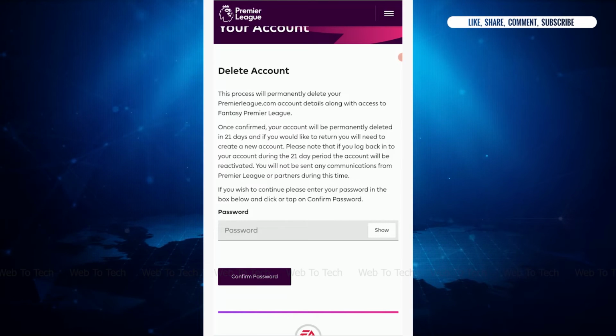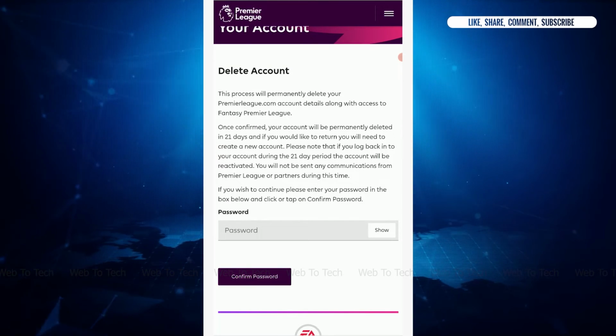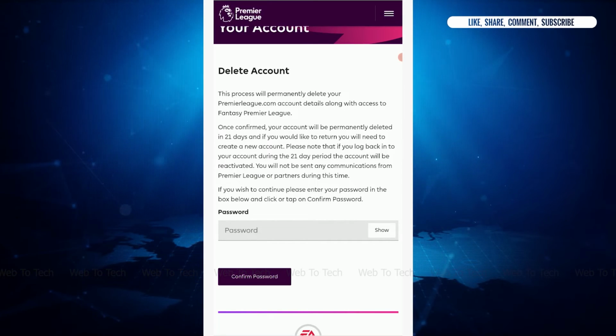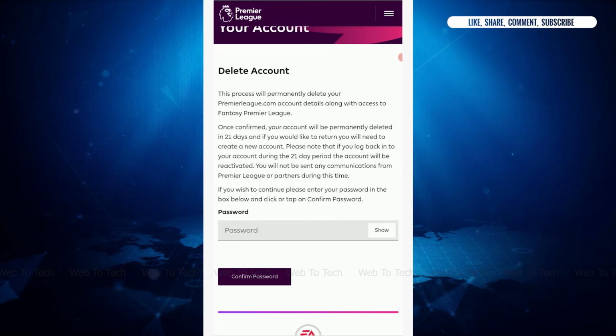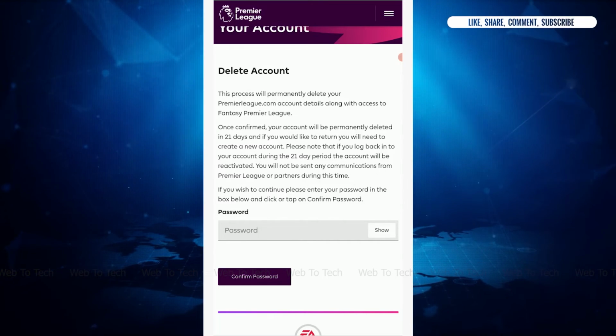Once confirmed, your account will be permanently deleted in 21 days. And if you would like to return, you will need to create a new account. So once deleted, after the 21 days time period, you cannot log into your previous account and you will have to create a new account if you join in it.